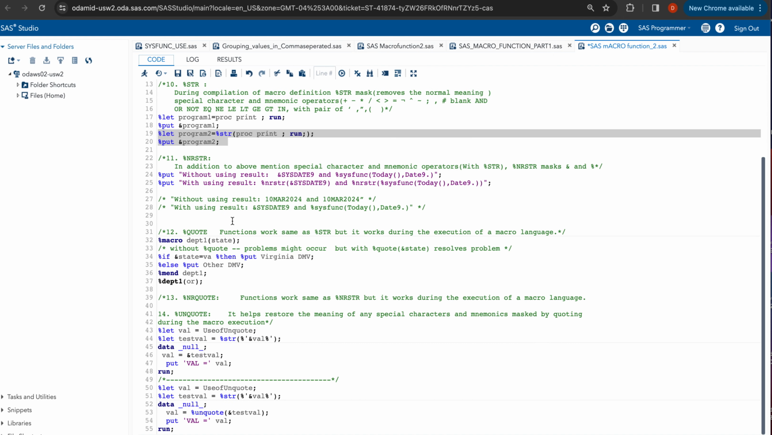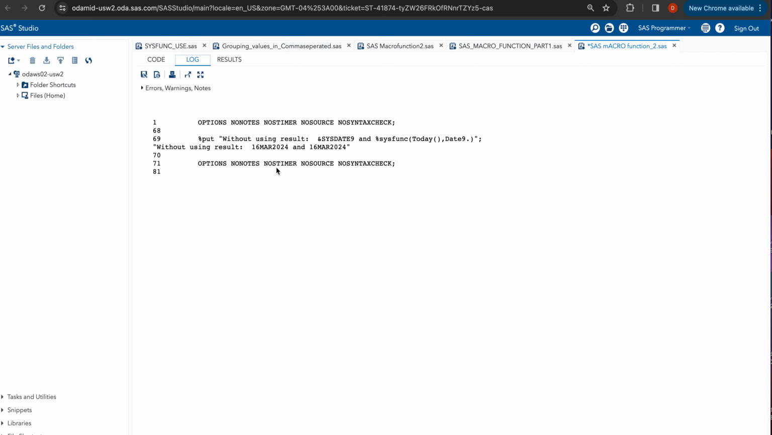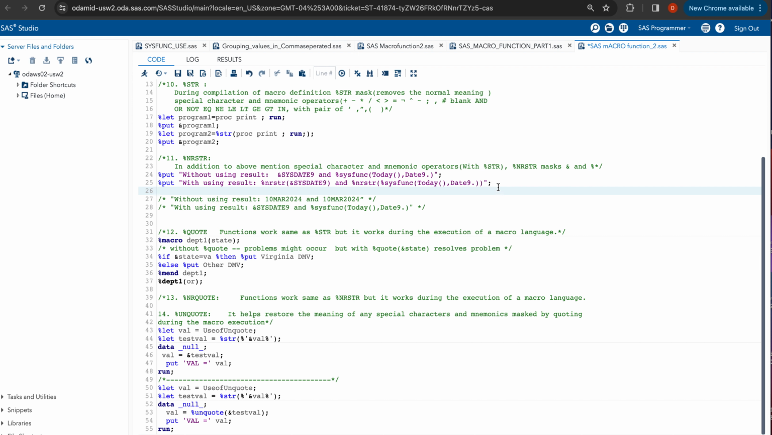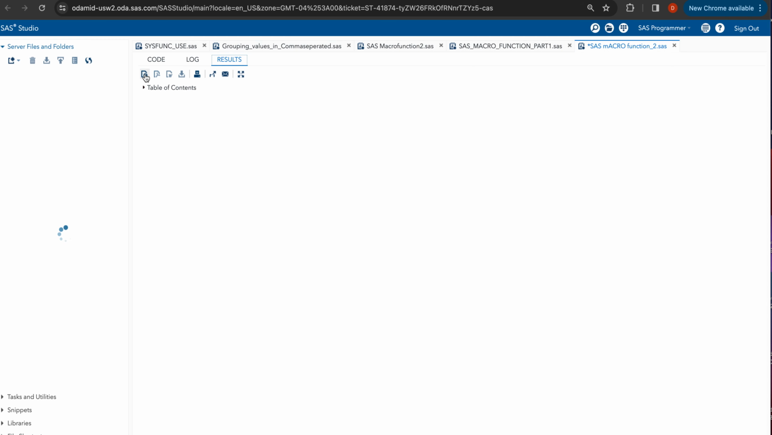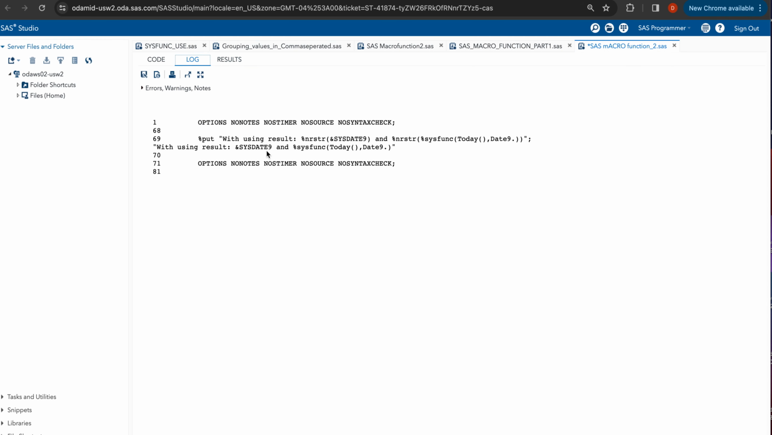Next one, %NRSTR. First example is without using %NRSTR, and the second one is with using %NRSTR. Let me run the first program. It resolves today's date. And what happens if we run the second program? It won't resolve because the normal meaning of ampersand and percent has been removed here. Those are characters only.